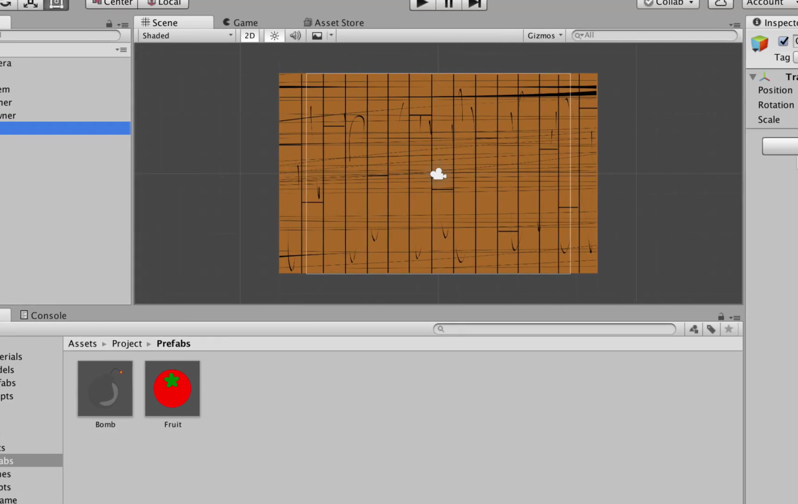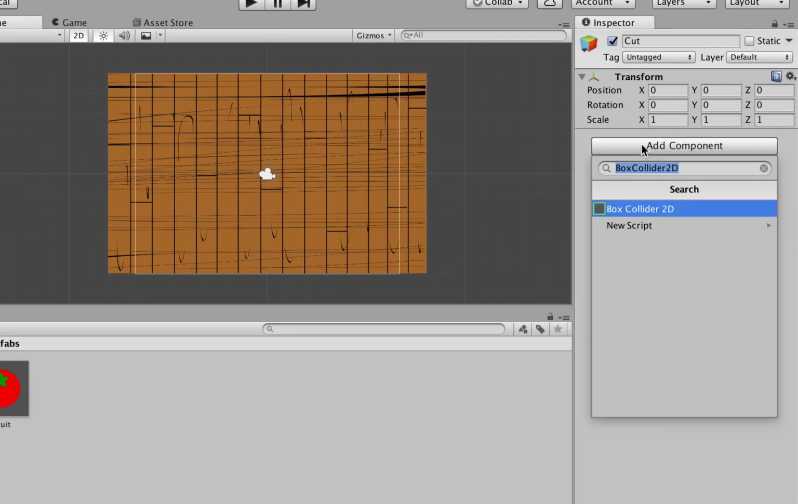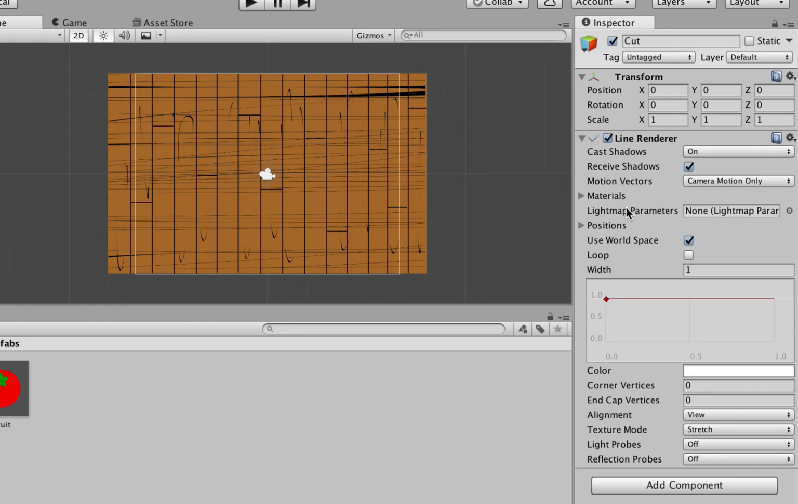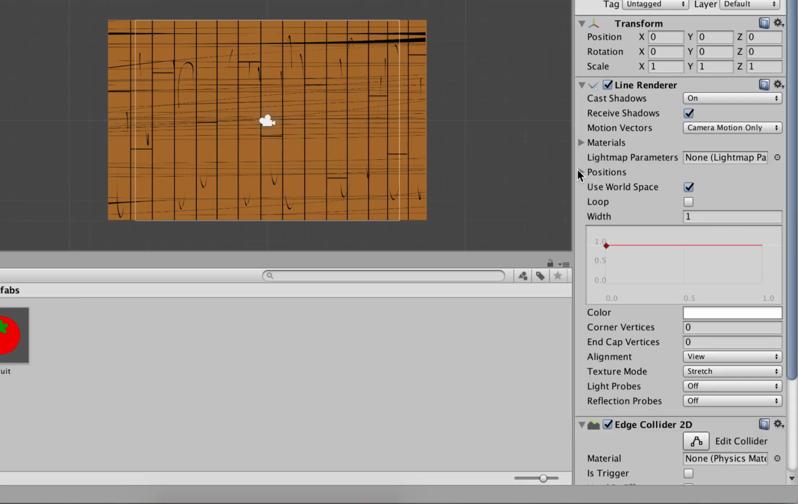Okay, it's a very simple object, and this is going to need 2 components. We're going to click Add Component and search for Line Renderer, which is this one here. And I'm going to click on Add Component and search for Edge Collider 2D, which is this one here. Okay, so you have both of these.